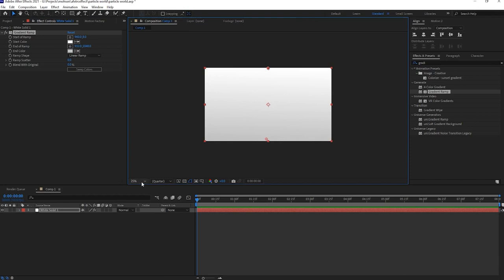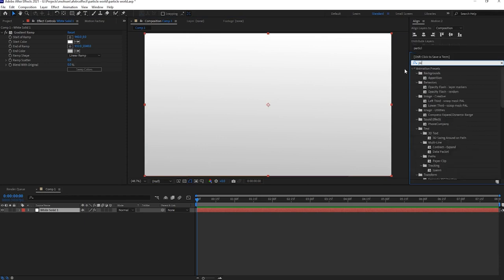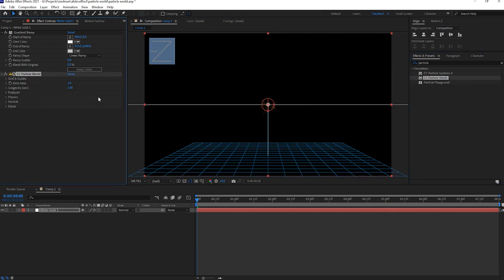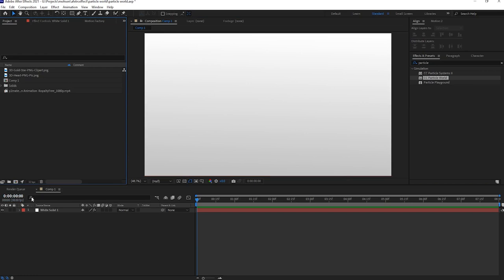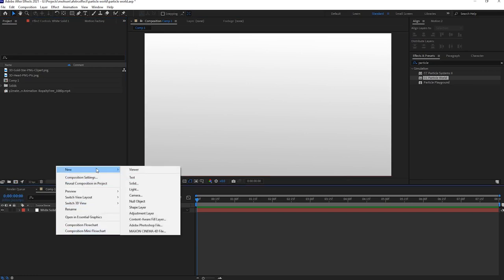Okay, and add particle world, CC Particle World. Let's turn it off, and first let me create a composite.